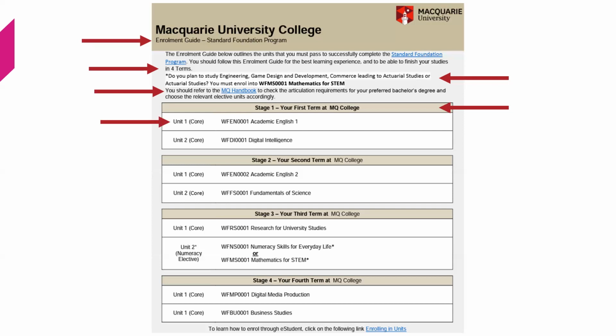If we focus on Stage 1, the first term of studies for students completing a Standard Foundation program, we can see that they are required to complete WFEN 0001, Academic English 1, and WFDI 0001, Digital Intelligence. These units are core units. This means that they are compulsory units that all students completing the Standard Foundation program must complete.